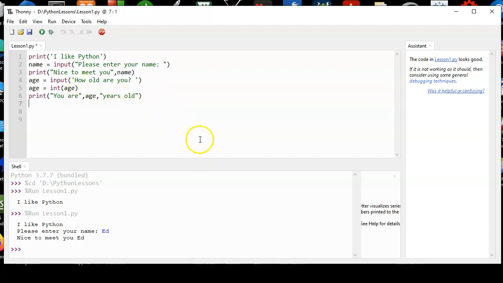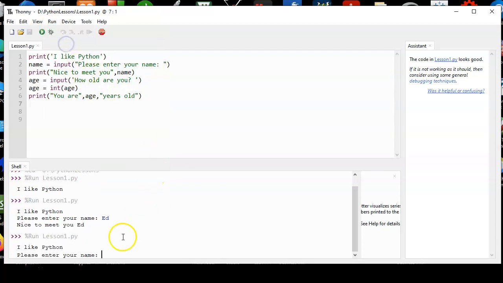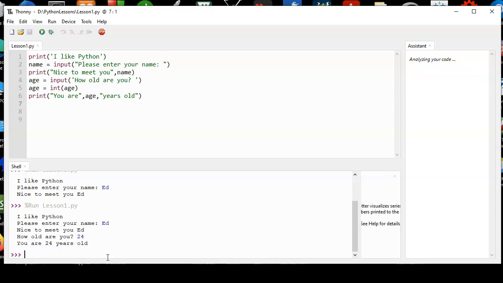And now I'm going to run this one. Hit here. I always do it this way. I don't like these other options, it's more complicated, all these little options. So run current script. There we are. Enter your name. Say Ed. Oh, I want my age. Oh no, I guess we're 24. Okay. So you are 24 years old. Nice to meet you, Ed. How old are you? And you are 24 years old.